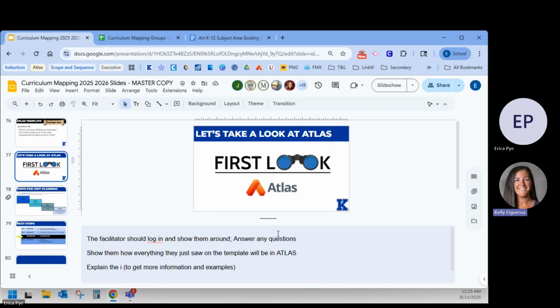It would be a quick first look. And one of the things I just want to jump in on right now: Atlas is still in rough form, so everyone is set as a viewer and they don't have editing access. We kind of purposely did that because we didn't want them jumping the gun and putting anything in there.